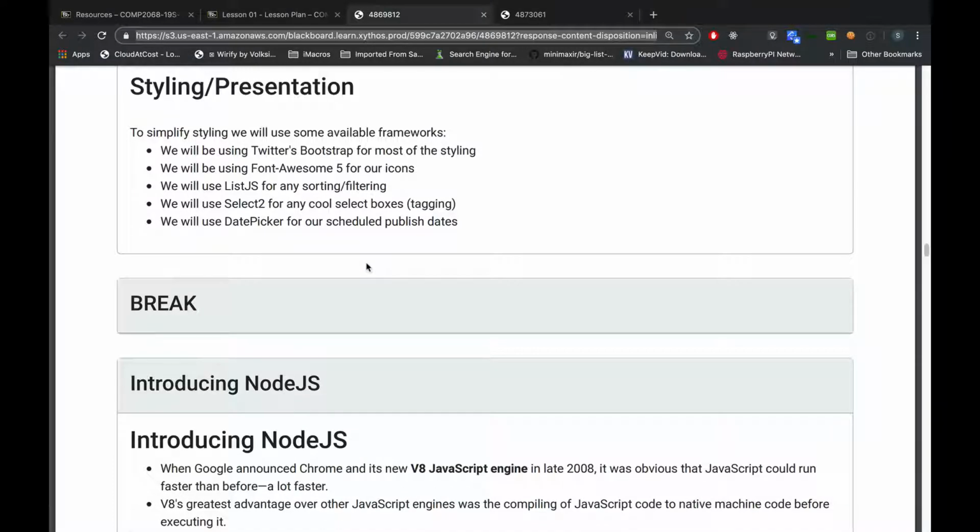Styling and presentation. To simplify styling, we'll be using, obviously, Twitter's Bootstrap. I'll also give you a copy of, it may even be a paid copy, Font Awesome, which will allow you to have some icons for your actual application. We'll probably use list.js for sorting and filtering, because building a sorting and filtering system actually takes quite a bit of work. We will use select2 for any cool select boxes if we decide to do tagging.